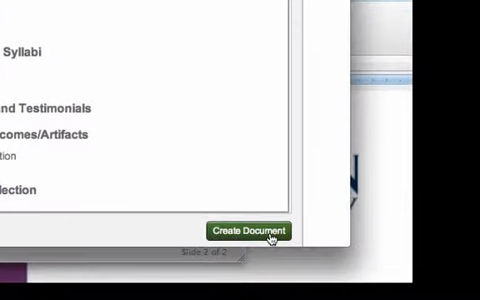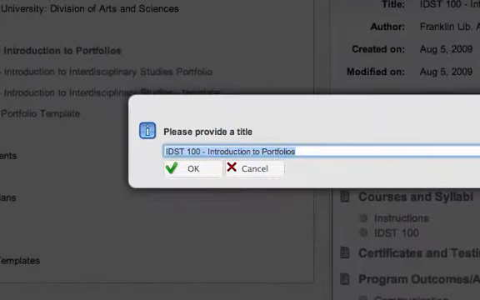Click Create Document. You can then provide a title. If you just click OK at this point, it will use the available title provided. But you can go in and type and change the available title to whatever you wish. For this demonstration, we'll leave it as IDST 100 Introduction to Portfolios and click OK.